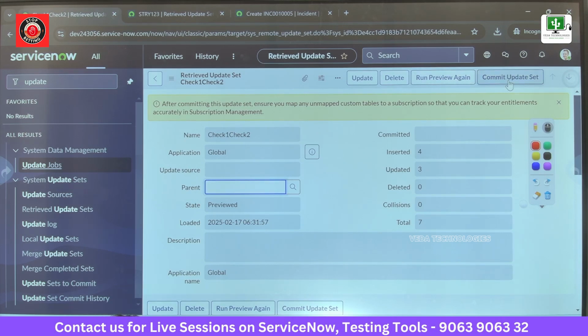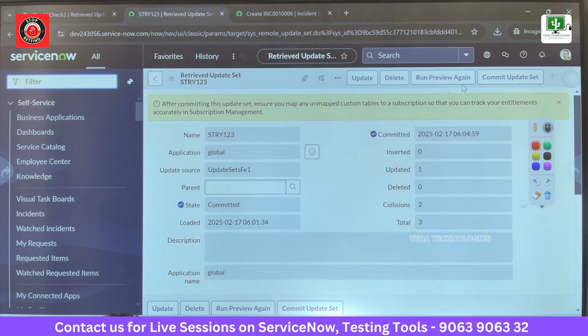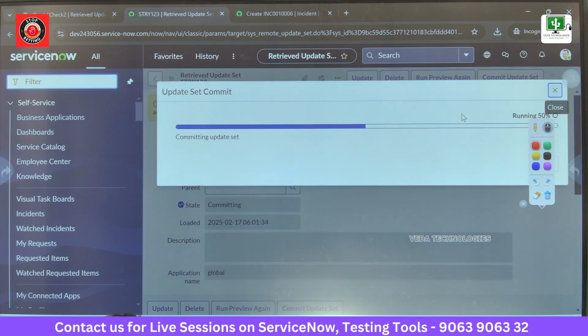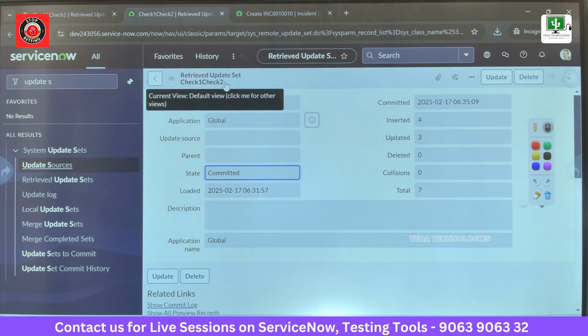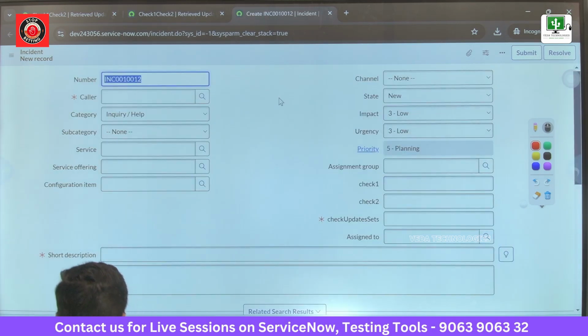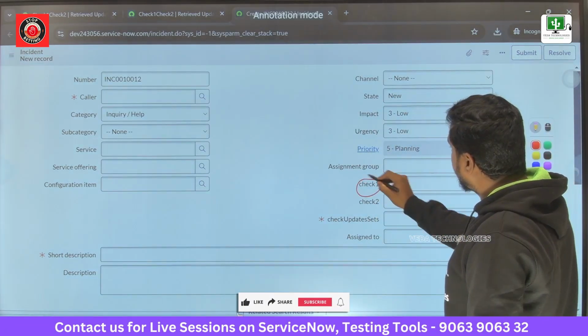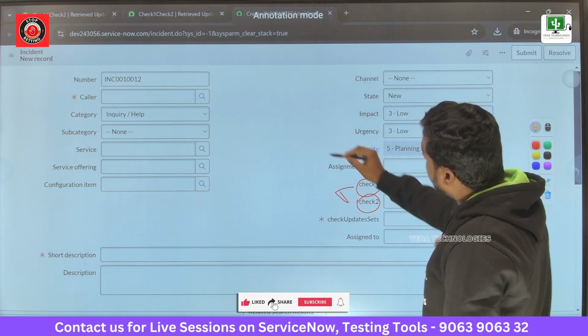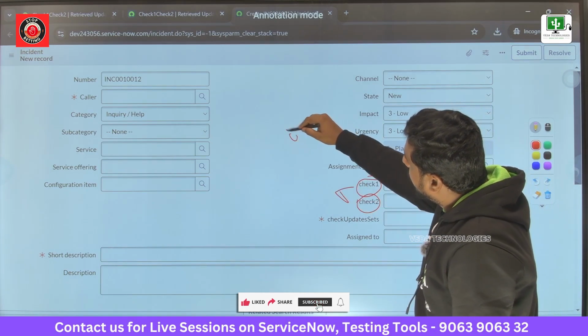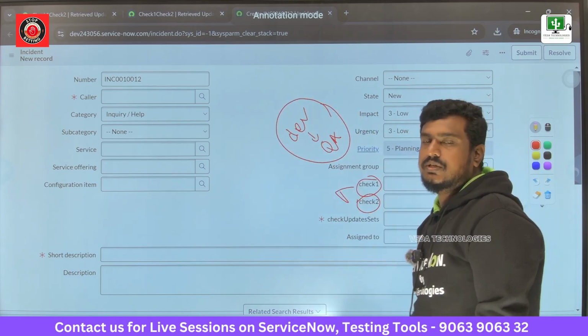Before I click on commit, you won't see check 1, check 2 options here, but the moment I click on commit update sets, you will see it. You will see retrieved update set, check 1 and check 2 is committed. Now go to the form and see it. See, now check 1 and check 2 have moved from dev to QA.